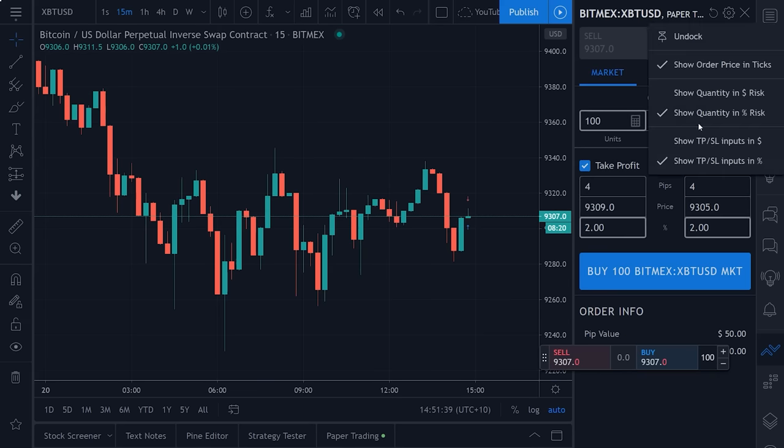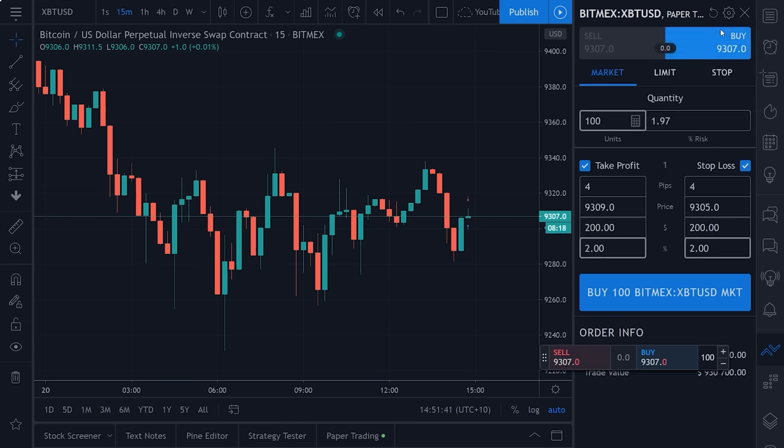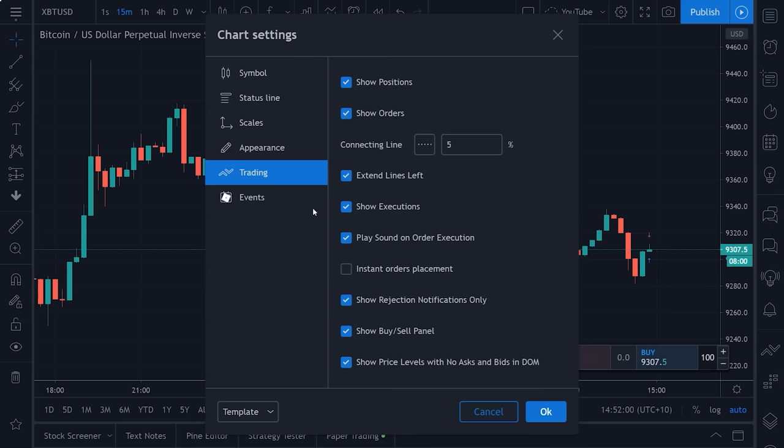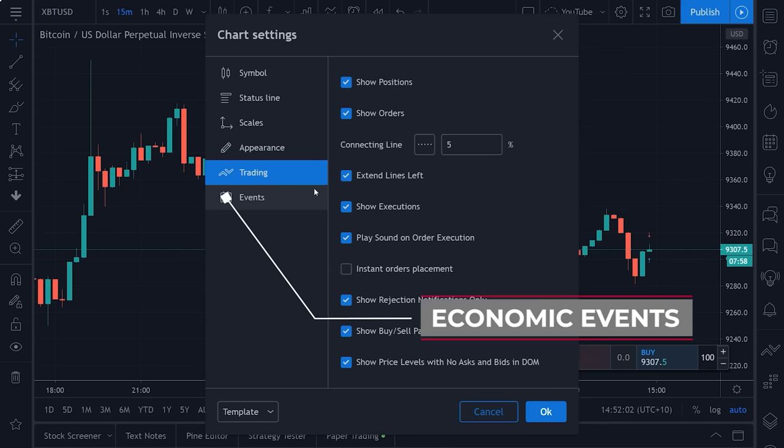If you don't want to look at how much money you're risking, and you just want to focus on taking good trades and managing your risk responsibly with the percentage amount, that's one way to achieve that. Just turn off the dollar amounts here and you will only ever see everything in terms of percentages of your account balance. So that's it for the trading panel and the trading settings. Let's move on to events.